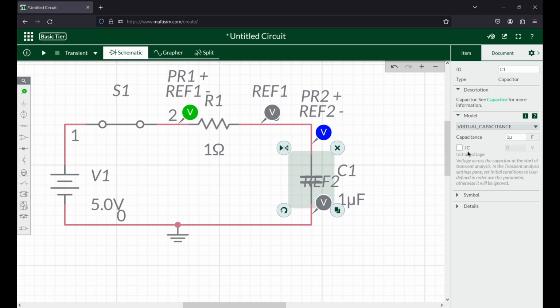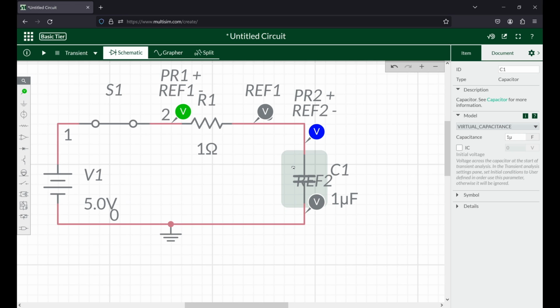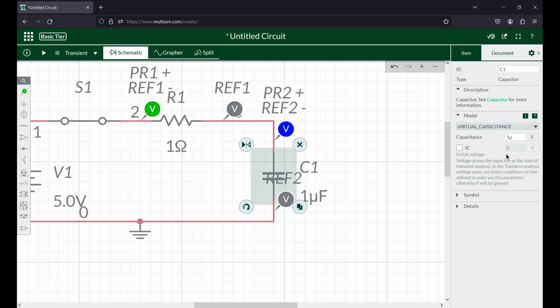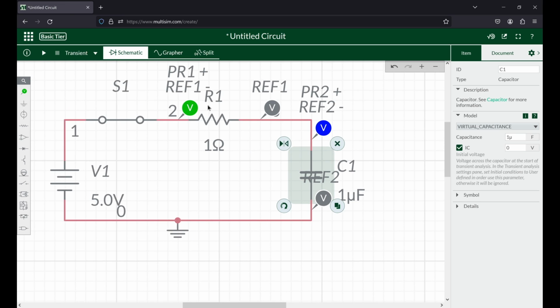So the IC is the initial condition of the capacitor, right? So in this case, this is the voltage across the capacitor at the start of the transient analysis, right? And we want this to start at 0, right? Because I want to see how the capacitor is charging.